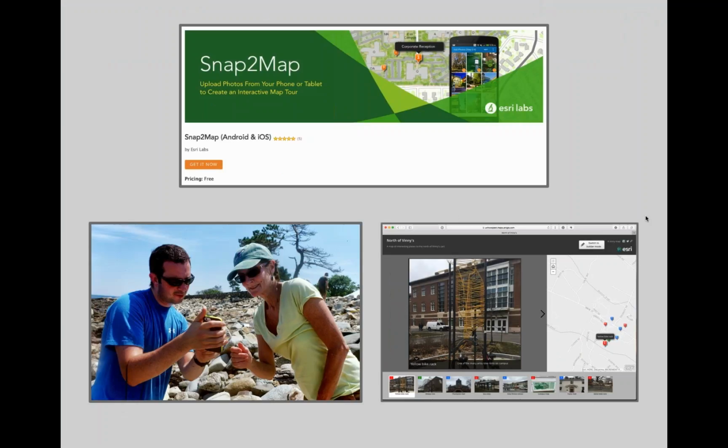So, snap to map, pretty exciting, very cool. You can be out in the field, taking pictures as you go along. You could type in a little bit of information if you want. And even before you get back to your desk, you can click that button to publish, and a story map will already exist. It'll be publicly shared so people can look at it. Once you're back at your desk, you can do more, but you don't have to do everything at your desk.